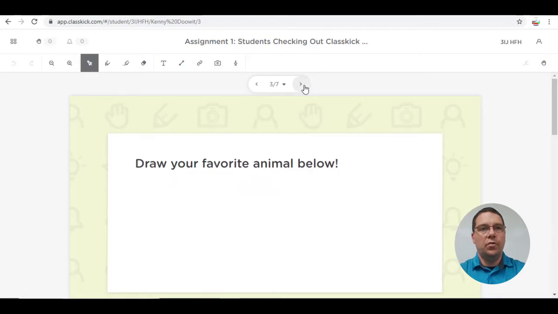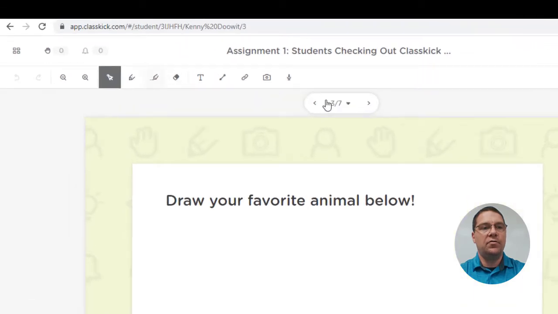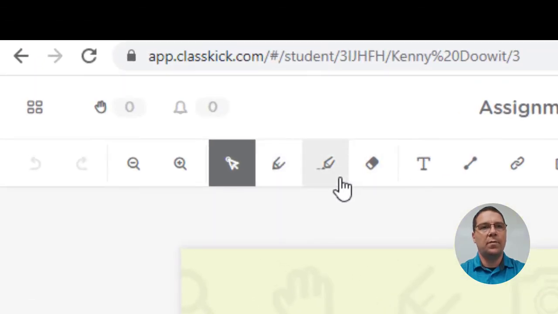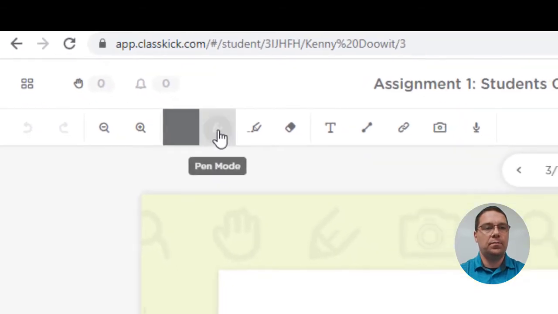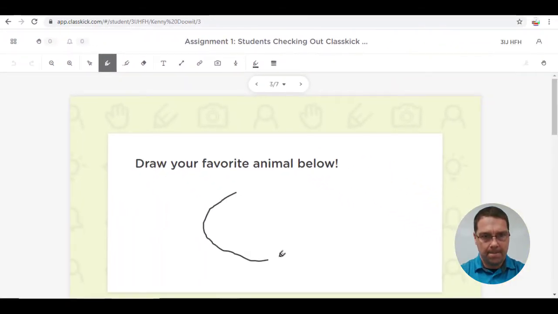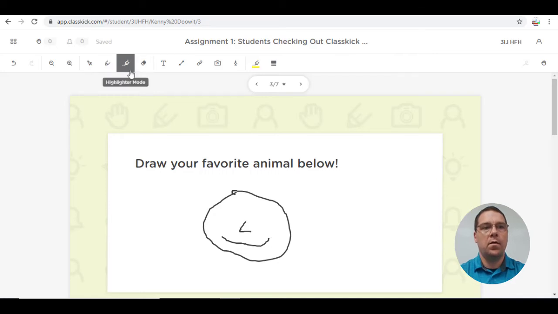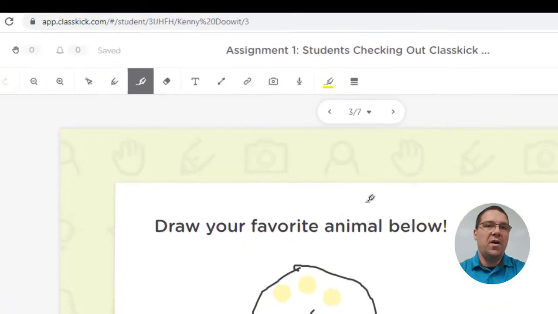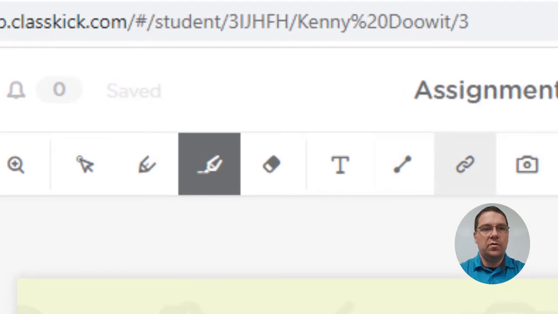To use the drawing tool, select either the pen or highlighter tools from the toolbar. I'll spare you my artistic talents, so I'll just draw a smiley face. If you make a mistake, you can simply use the eraser tool.